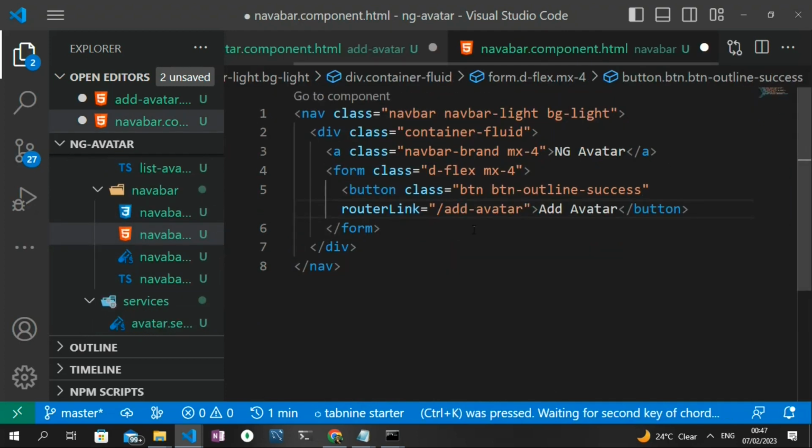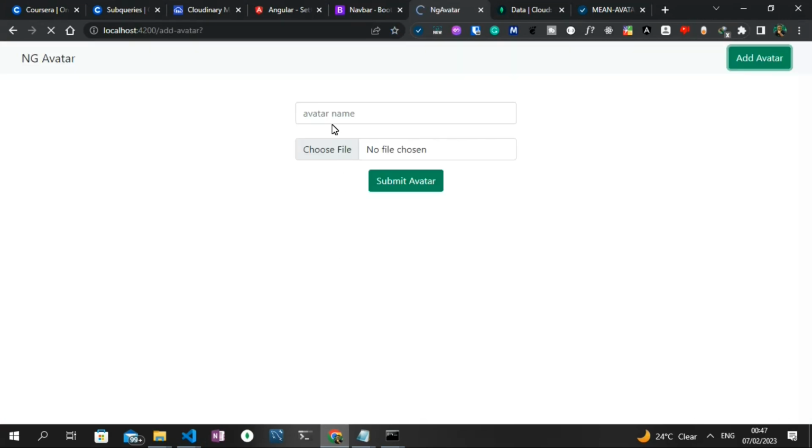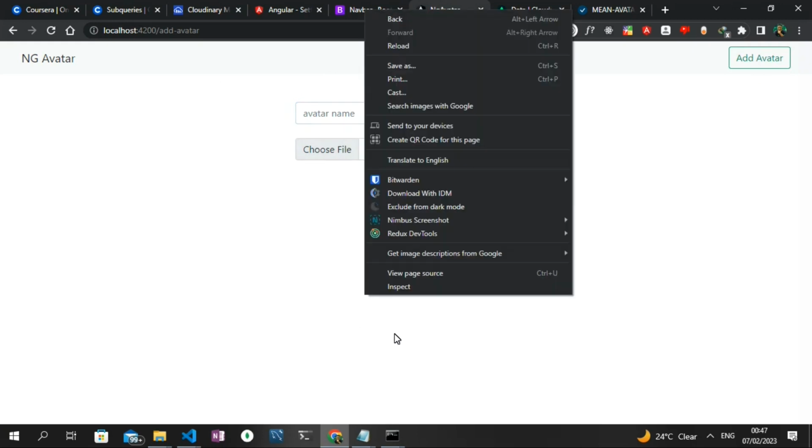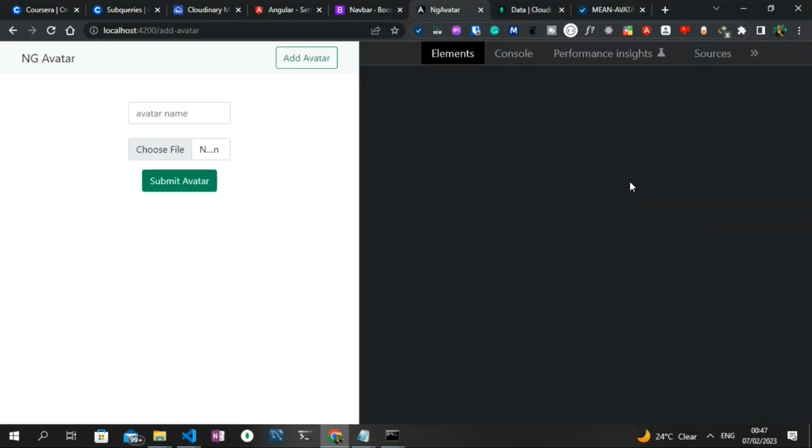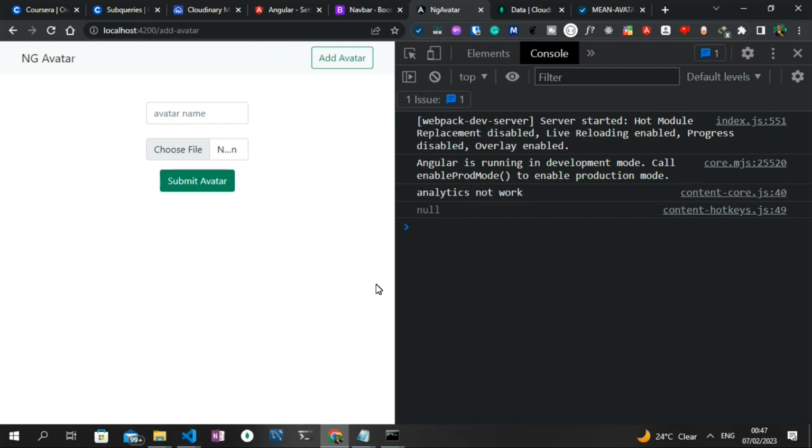So I'm going to save everything we've done so far and head back to the browser so we can see how our add avatar components looks like. As you can see, this is the UI for our add avatar. I think it looks nice. Let me check the console. Hopefully we don't have any form of errors. Cool. We can now create the endpoint to add the avatar.